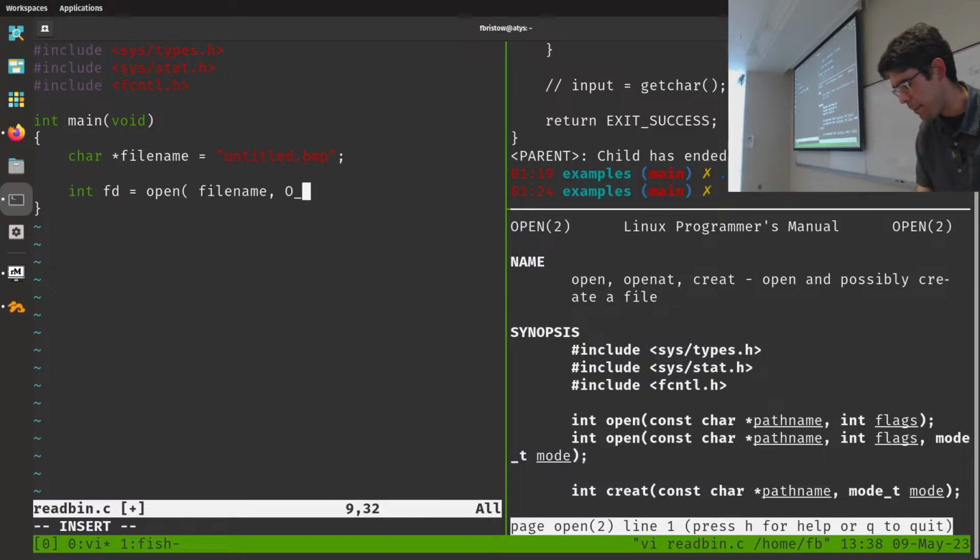But the thing that I want to pass here right now is O_RDONLY, read only. I don't want to write this. I don't want to make changes to the file. I just want to read it. But again, read this document, the manual page, to see what the other options are for opening files here. I'm going to open this.